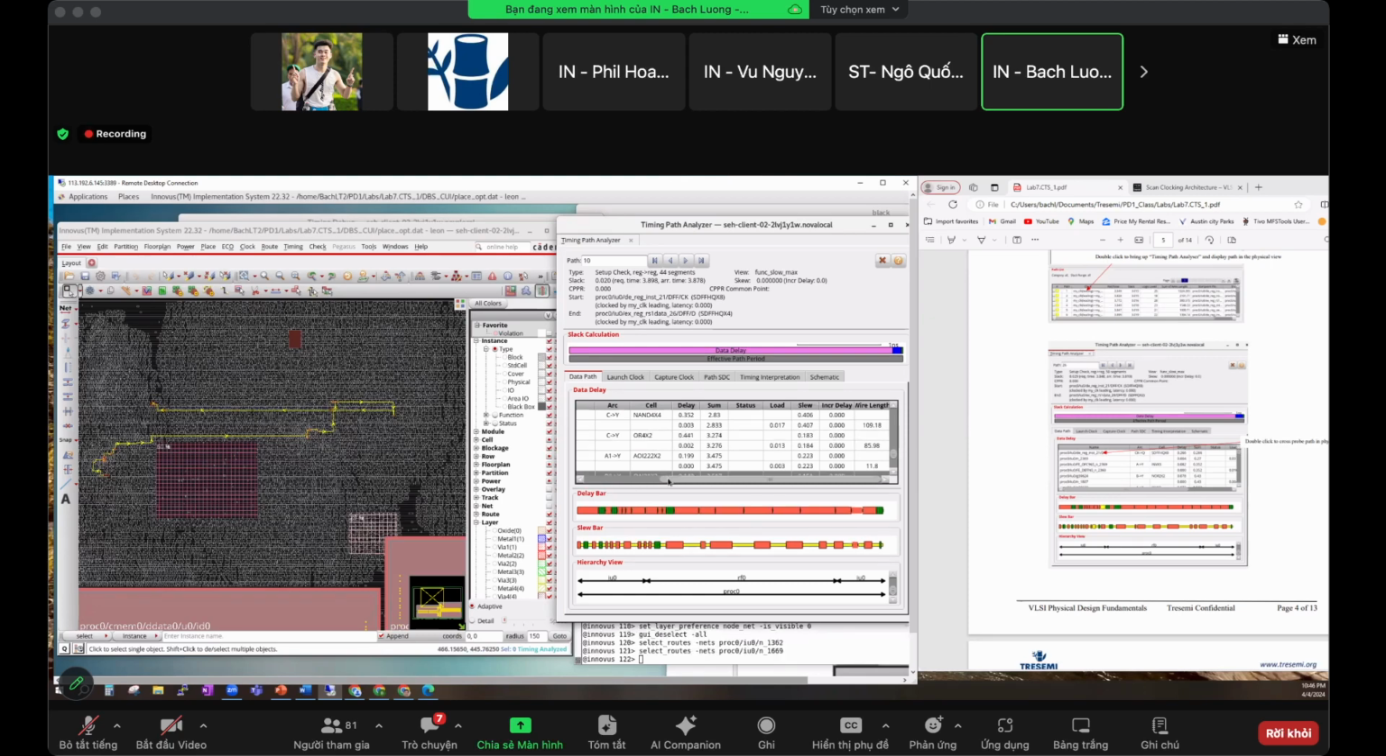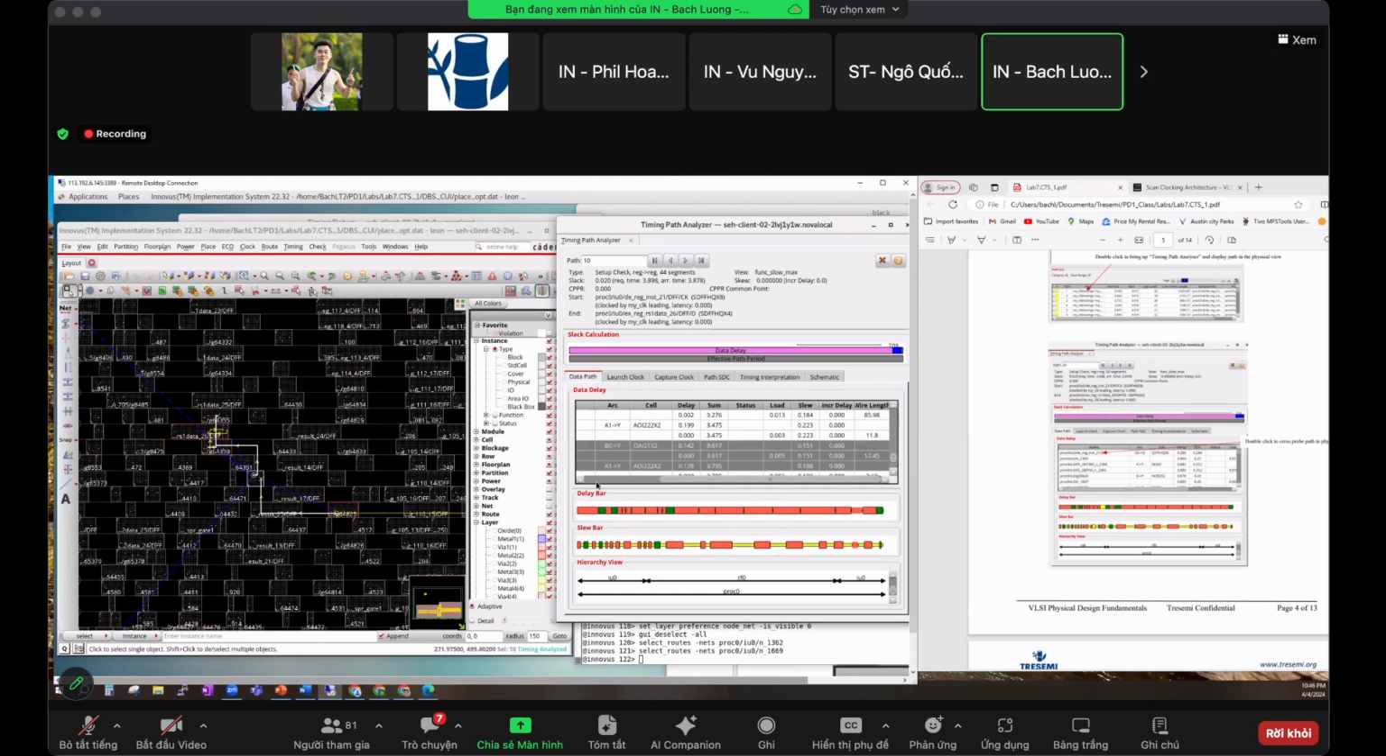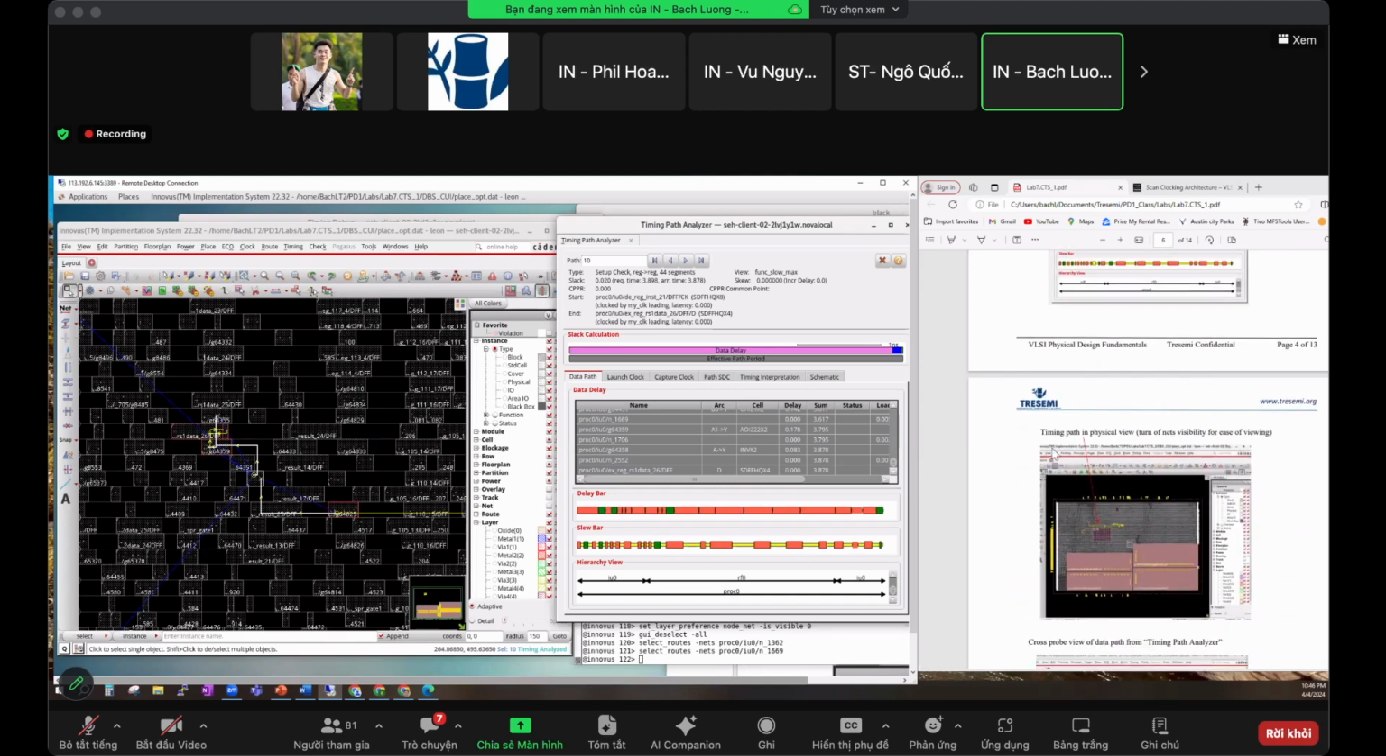Usually it lists the worst path on top. Okay, and you click on the cell, it shows you the cell. So cross probing means that from here it'll bring you to the physical view to show you exactly the location of the cell that it's talking about.